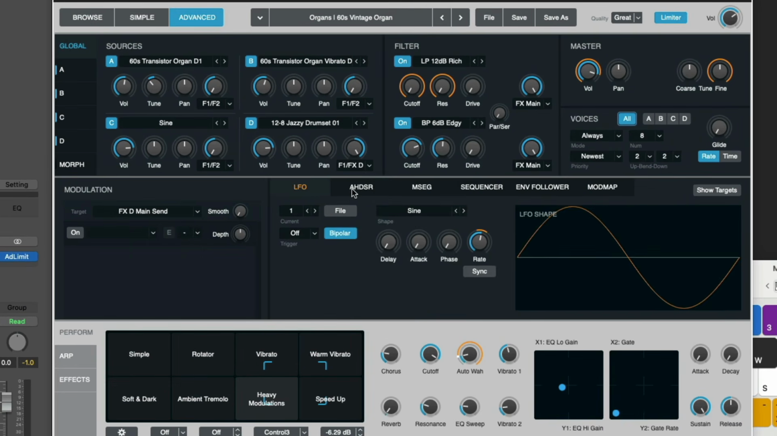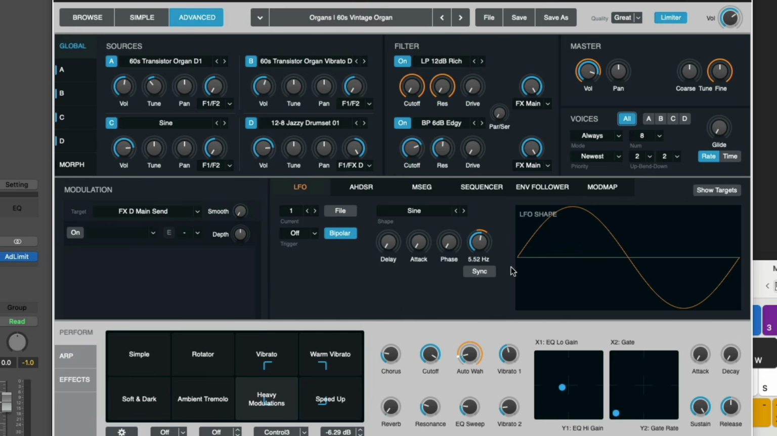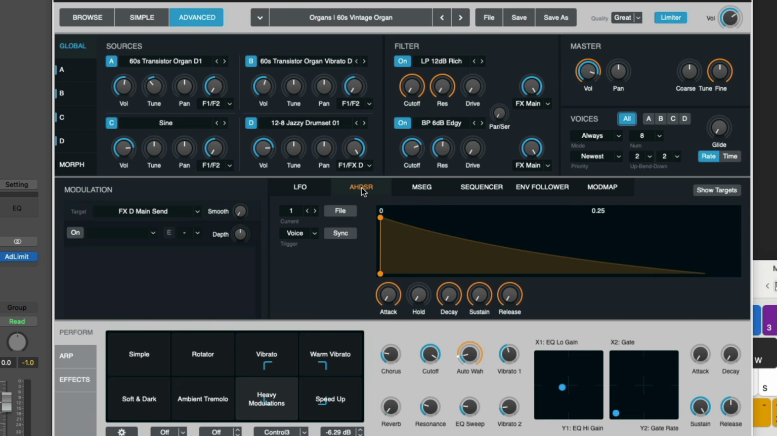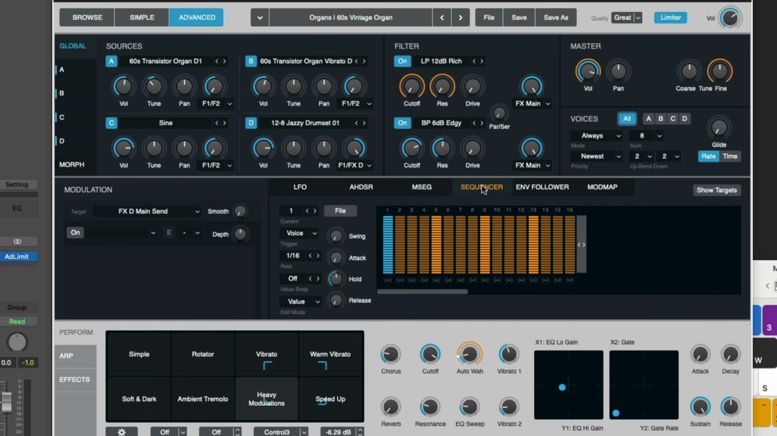We have these 6 different modulation panel types, starting with LFO, or a low frequency oscillator. So the wiggling goes in a very fluid motion, up and down and up and down. We have AHDSR, which is basically the envelope of the sound: attack, hold, decay, sustain, and release. We have MSEG, which is multiple segment envelope generator. So you can basically create custom curves within a curve just by clicking on the view here. We have the sequencer, which is another arpeggiator that you can use for wiggling around different controls.